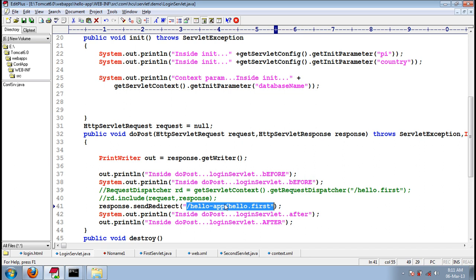That's it. Let's select, if I want to transfer the control to another application, I'll just go for /swap/hello. Only a single line of code is enough to transfer the control from one servlet of one web application to another servlet of another web application using sendRedirect. It's very easy through sendRedirect.